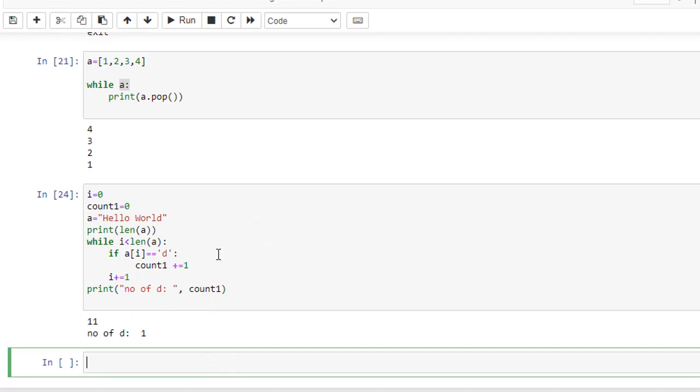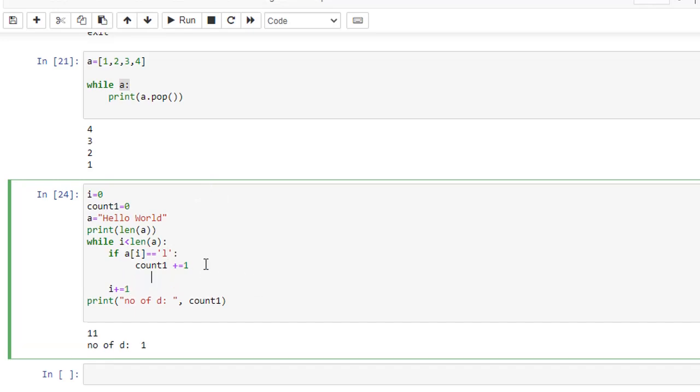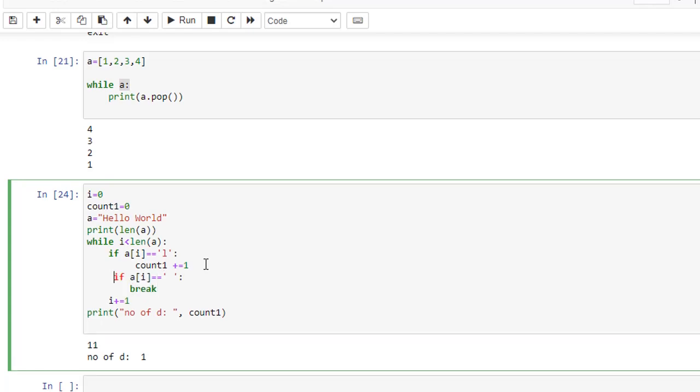So this way it will keep counting, and you can see how it's executing, and in the case of a string how it is counting the number of characters. So this way the while loop is helpful. Now suppose I want to break this. I just want that whenever a space comes, I want to stop here, because I need to count the number of L's only till hello. In that case, break would be helpful.